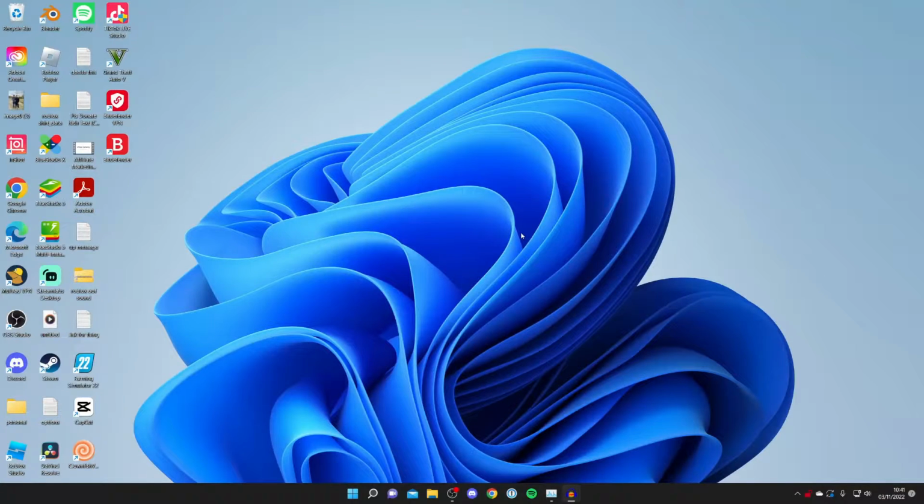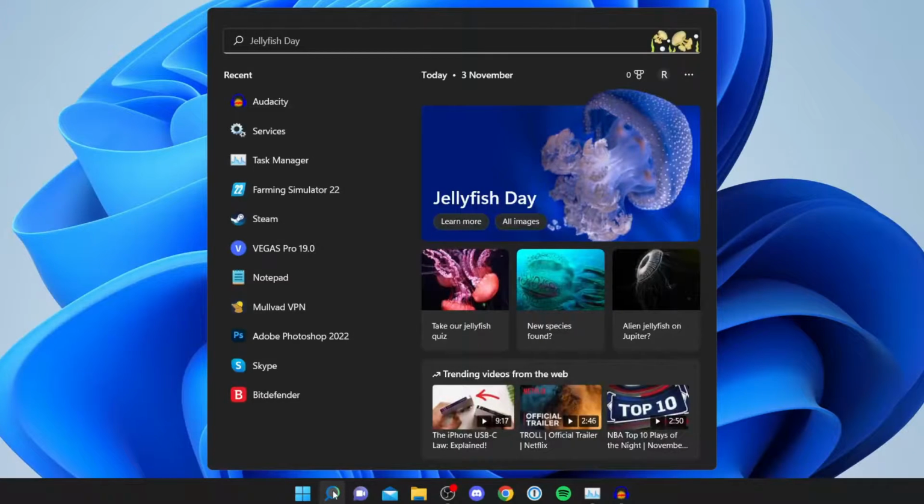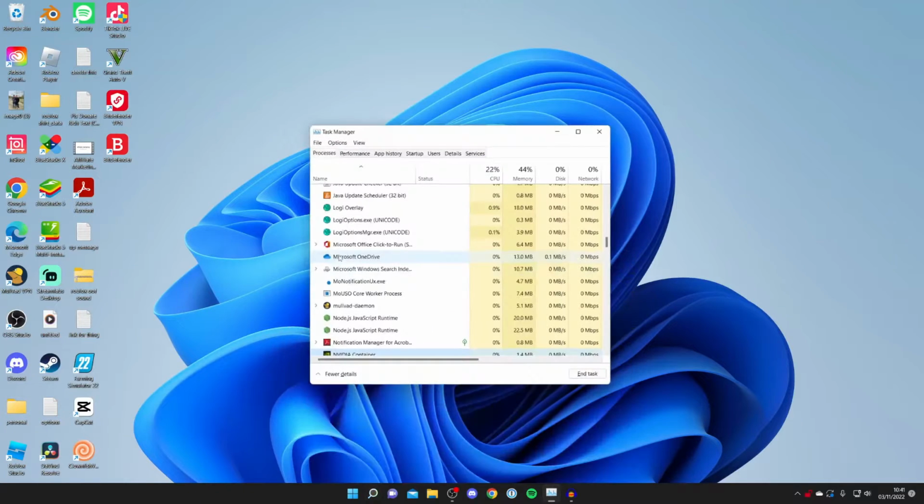Here we are on my desktop and let's get into this. So the first thing you need to do is go and open up your task manager. You can do that by doing Control Alt Delete, or you can just tap on the magnifying glass, click here, and search for task manager. Once you've found it, tap on it just like so.